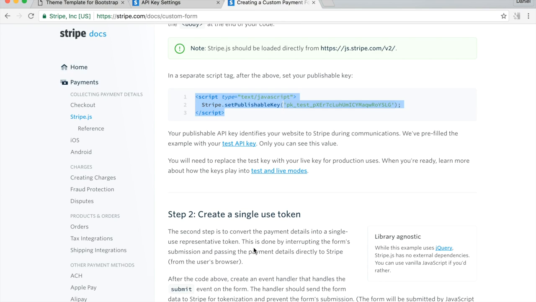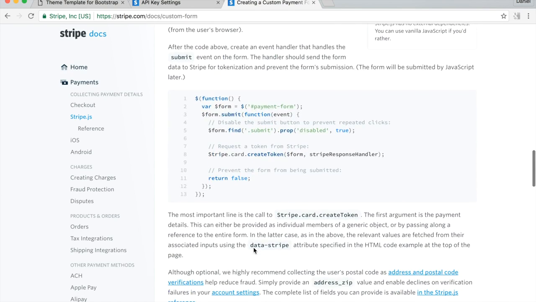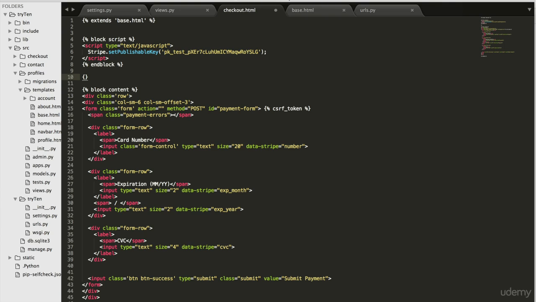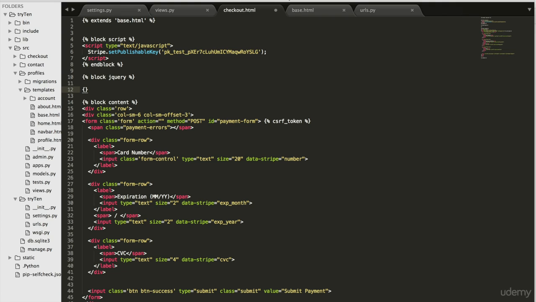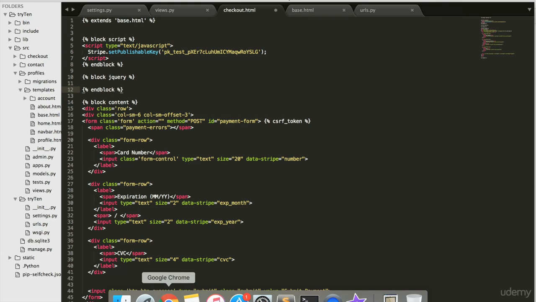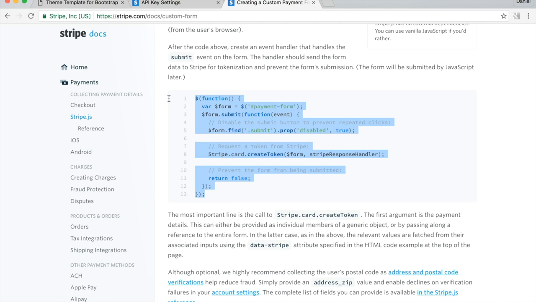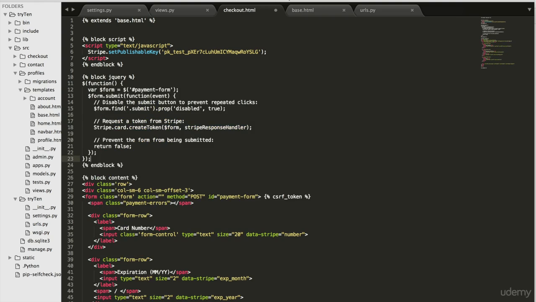Go back to the Stripe URL. Next, we're going to scroll to step 2. We need to create a single-use token. Open checkout.html. Add a jQuery block. And make sure to add an end block, and then paste the jQuery function in between the two. Once that's complete, you can save checkout.html.